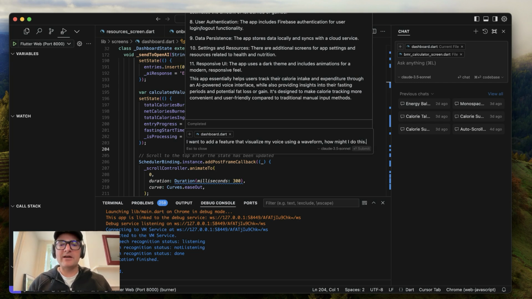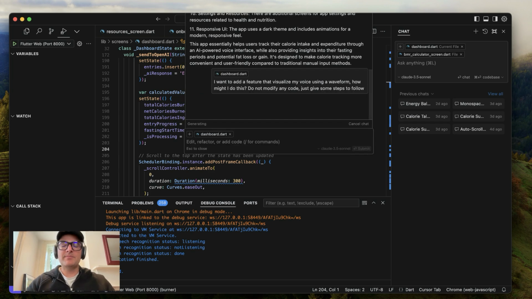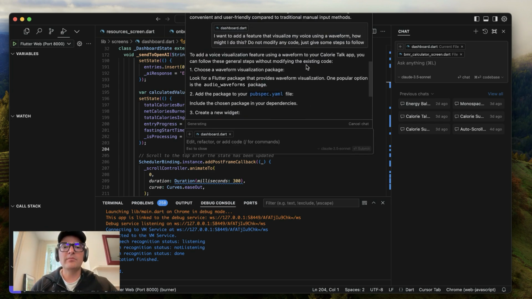So I'm going to say, hey, I want to add a feature that visualizes my voice using a waveform. How might I do this? I'm going to actually tell it, do not modify any code. Just give me some steps to follow. All right, so I'm going to type that in. It's going to talk to the LLM, and boom, here we go.